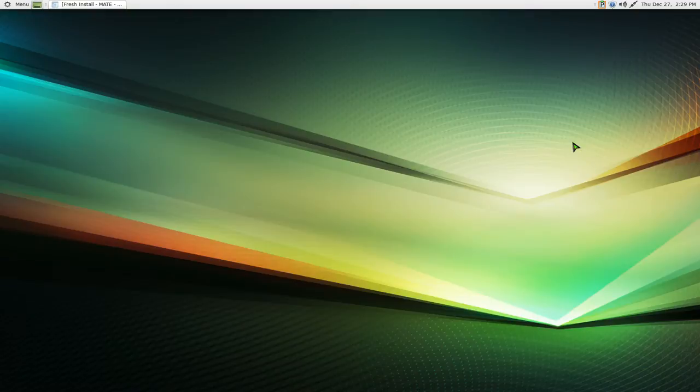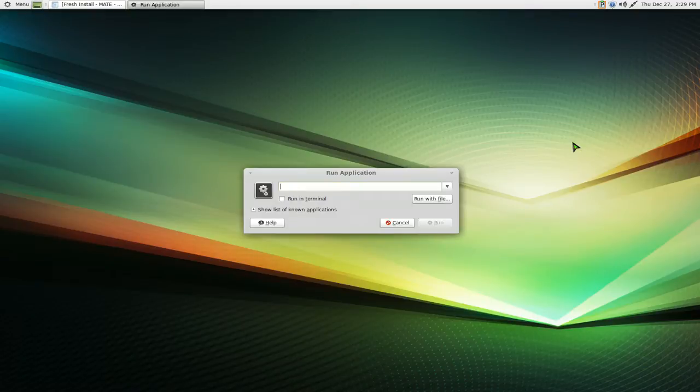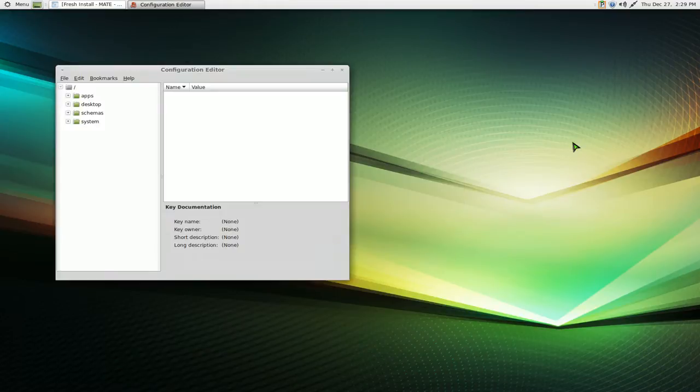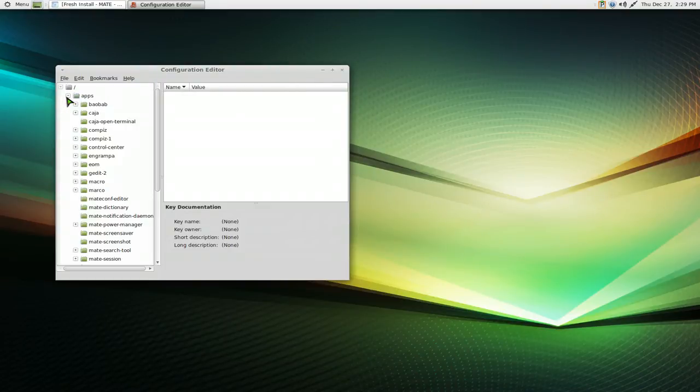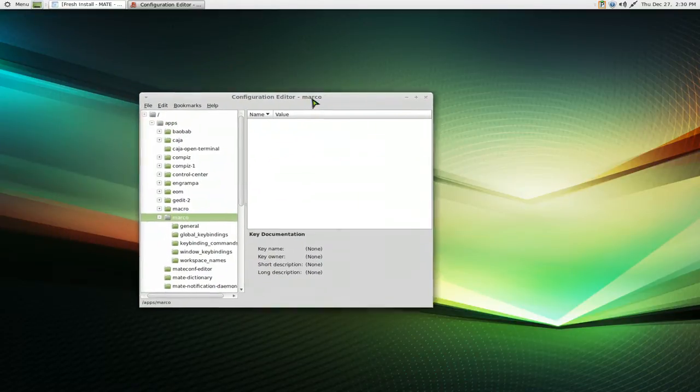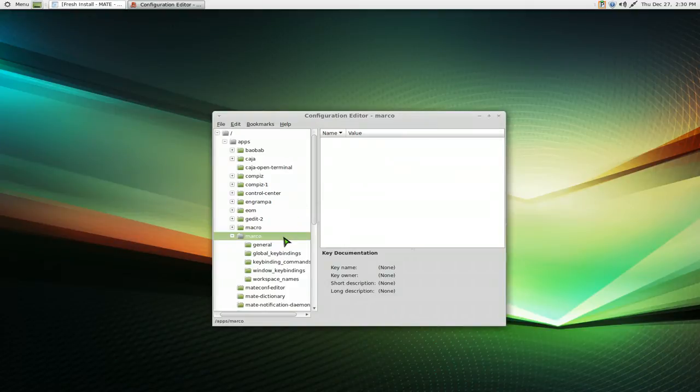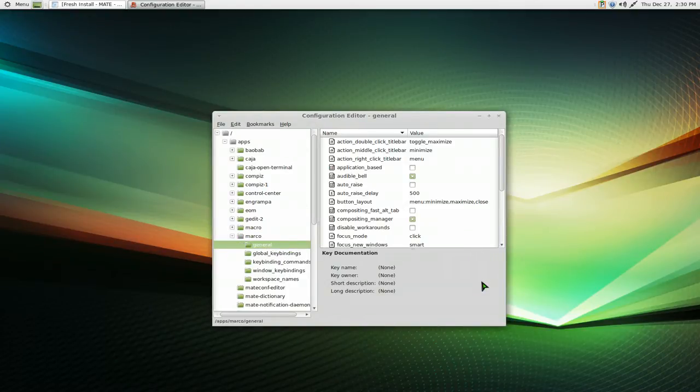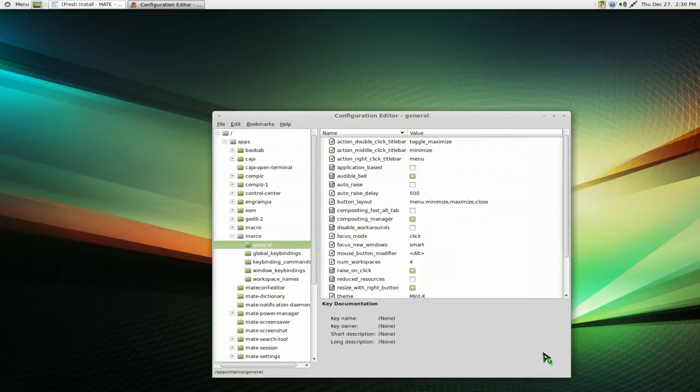So first of all, you hit Alt F2, and we're going to type in mateconf-editor. If I spell that right, there you go. And in here, the first thing I do is enable compositing. So I hit apps here and then go down to Marco. Marco is basically their Metacity or their window manager. And you hit in general here. Let me make this bigger here.